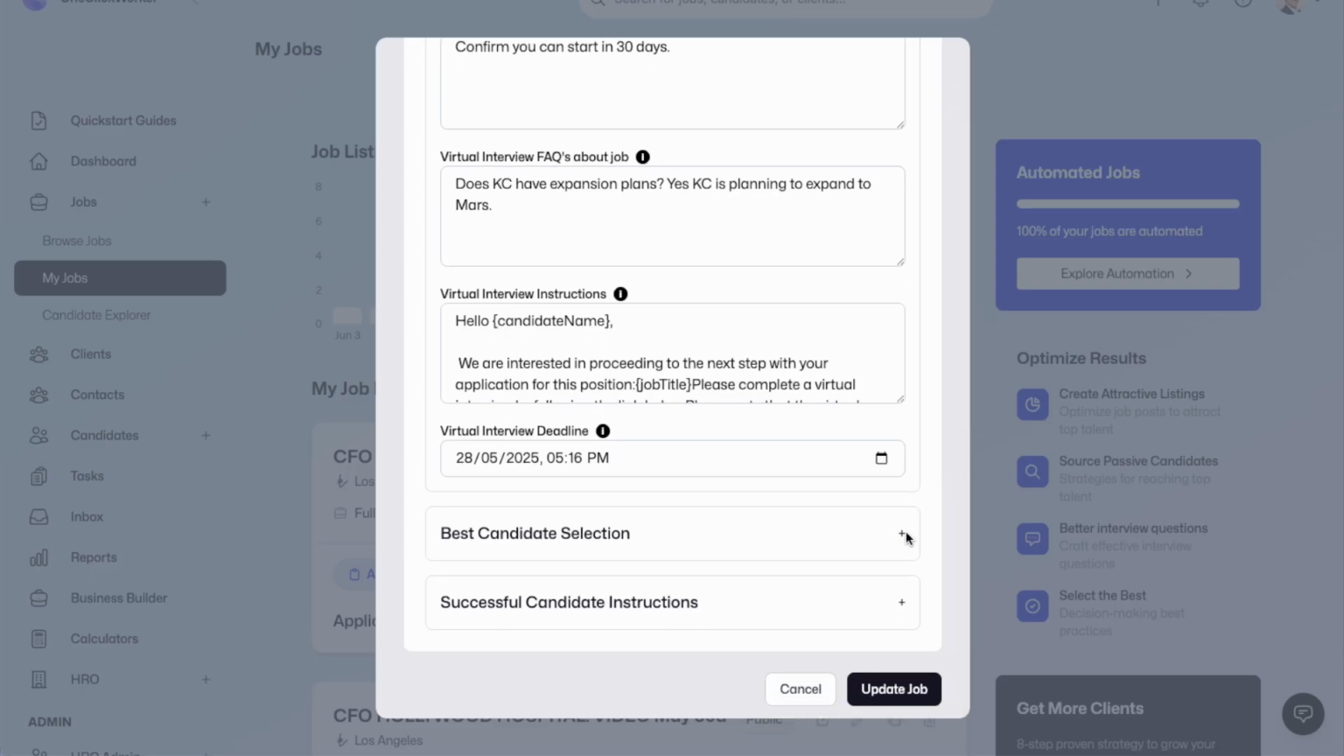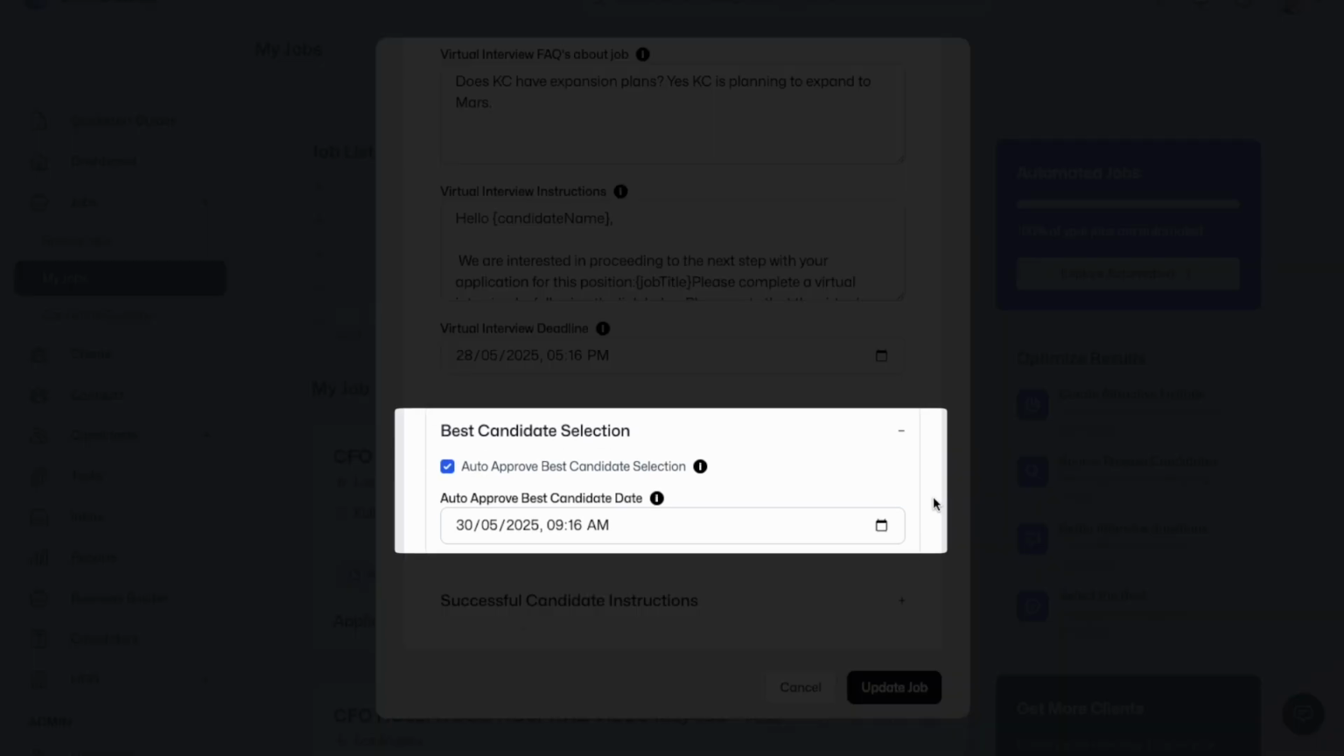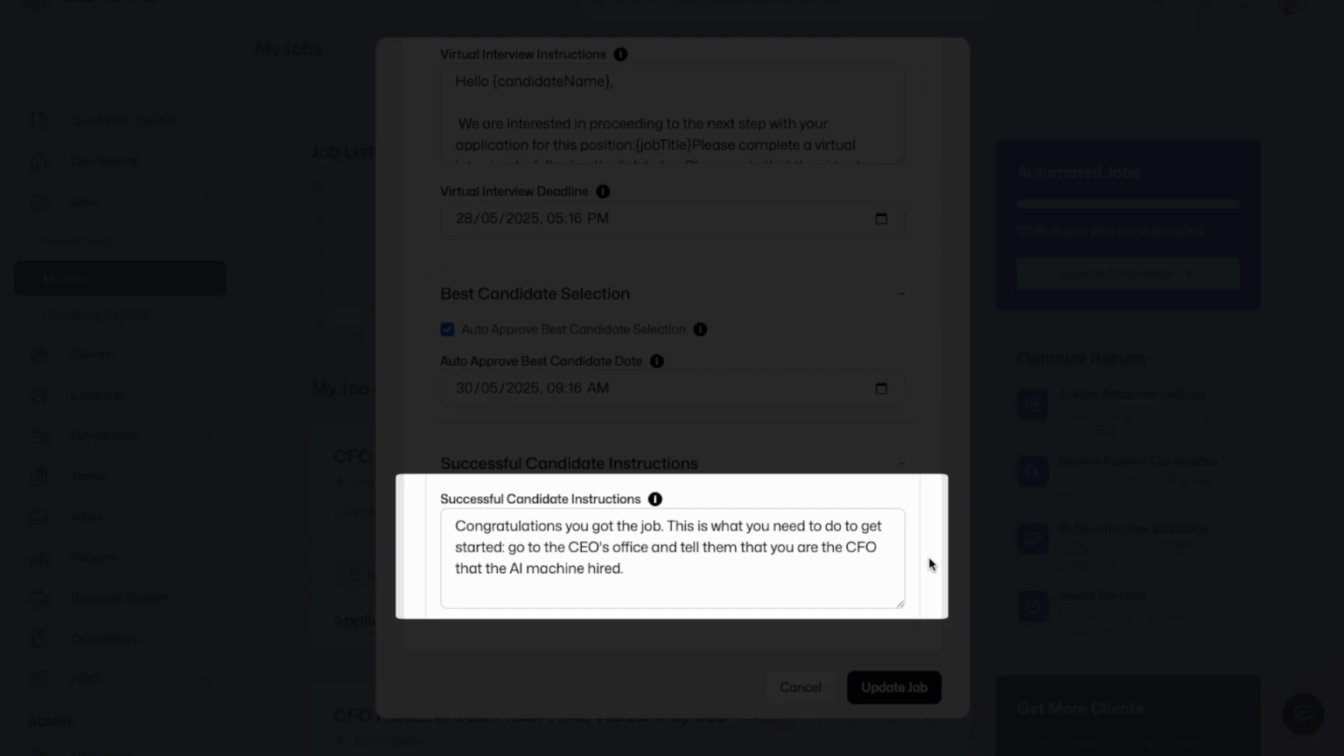Now, I'm not expecting you to let the AI choose the best candidate, but for this demonstration, I'll check this box anyway. Let's set a deadline date. Finally, let's include some instructions for the successful candidate so they'll know what to do when they start the job.